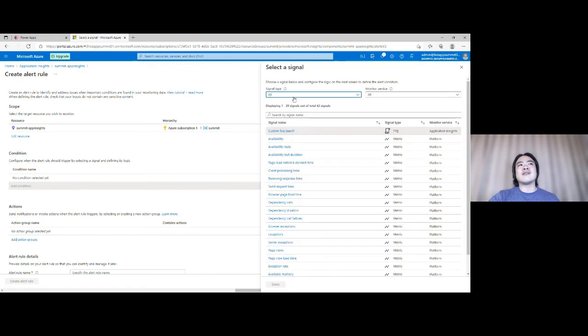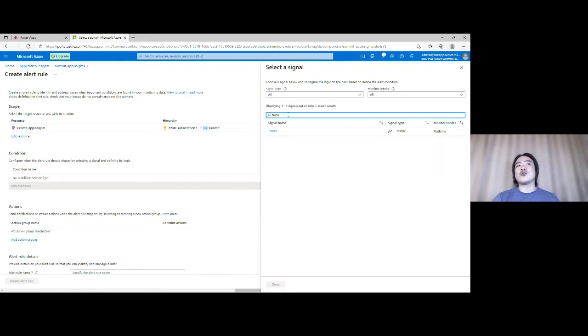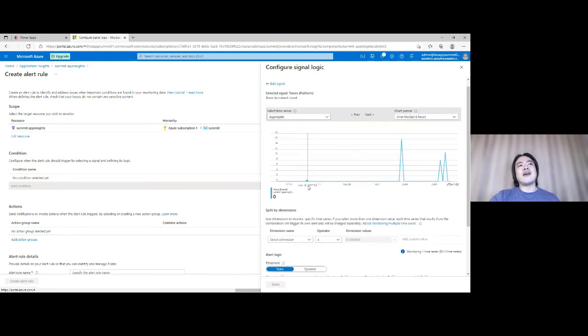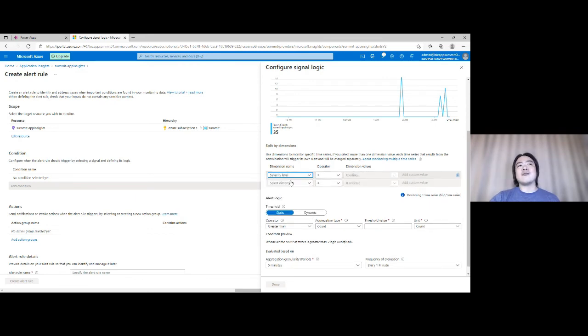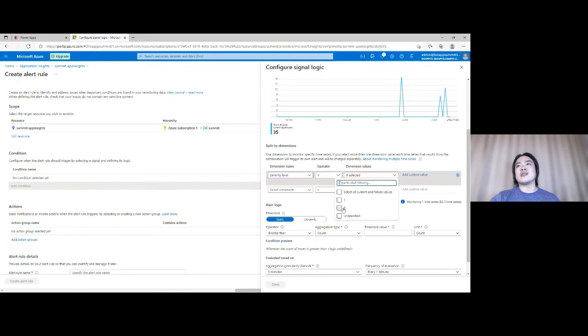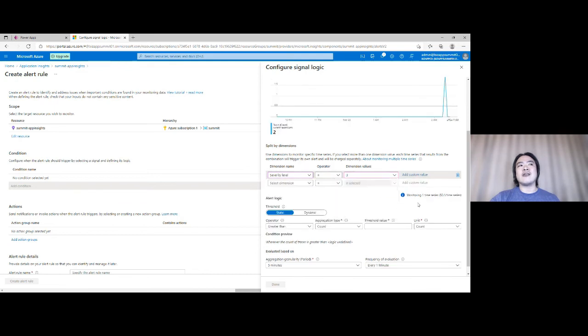Alternatively, I can go and specify different signals or metrics. So things like, for example, the response time, exceptions, page views. I might want to use trace, for example. So I'm going to select trace, and if I scroll down, if we can go to split by dimensions, we can specify what part of that metric or which dimension within that metric we want to create this condition for. So here we've got severity level, and what we're going to do is severity level of 3, which I know is going to be an error.